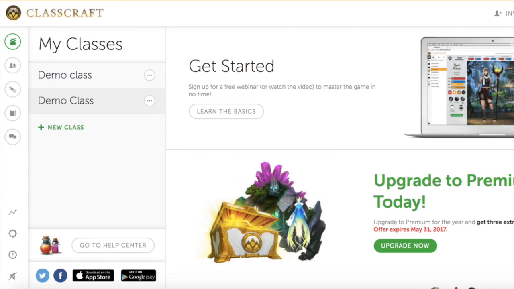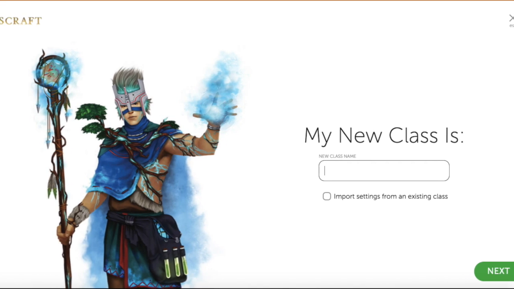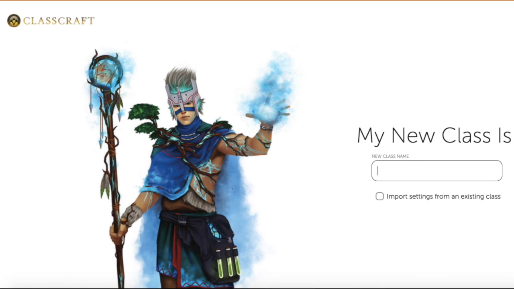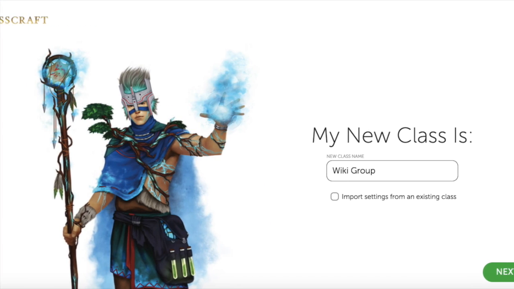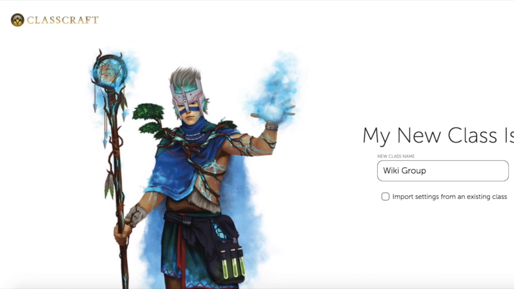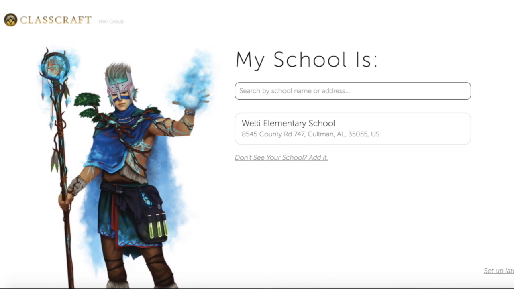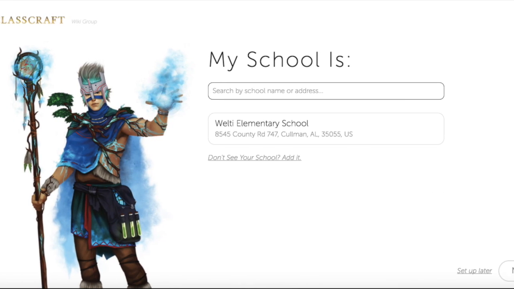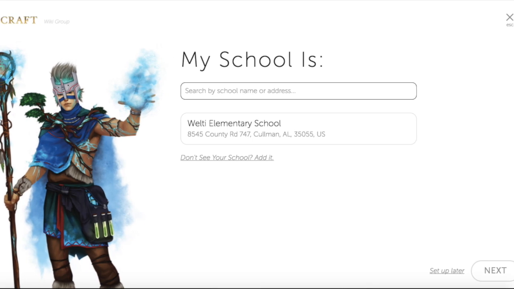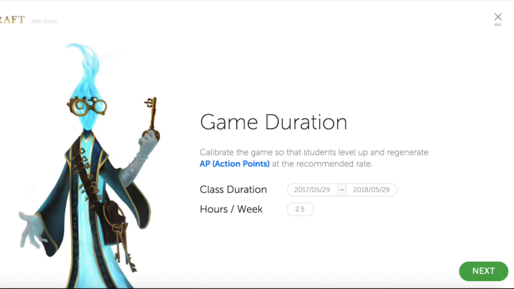The next screen that pulls up will direct you to name your new class. I've created a class named Wiki Group. After you name your class, the next screen will direct you to choose your school. You may skip this screen by clicking Set Up Later. Next, you will select the duration of the game.